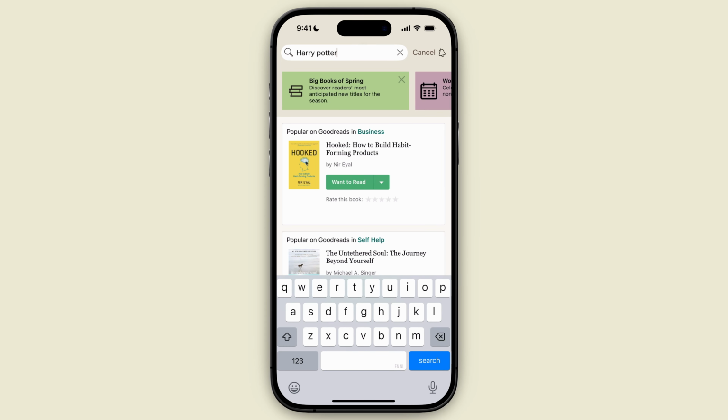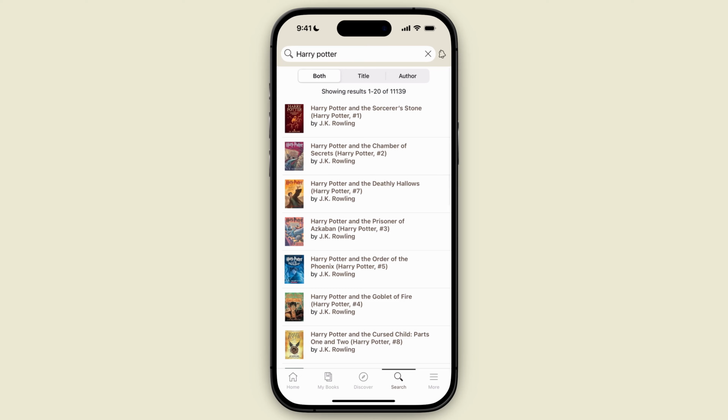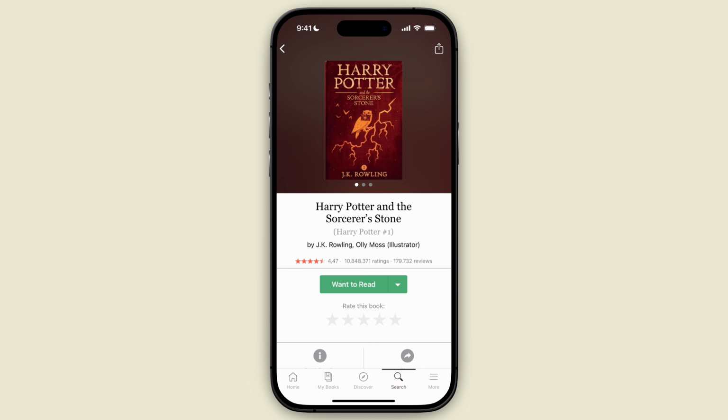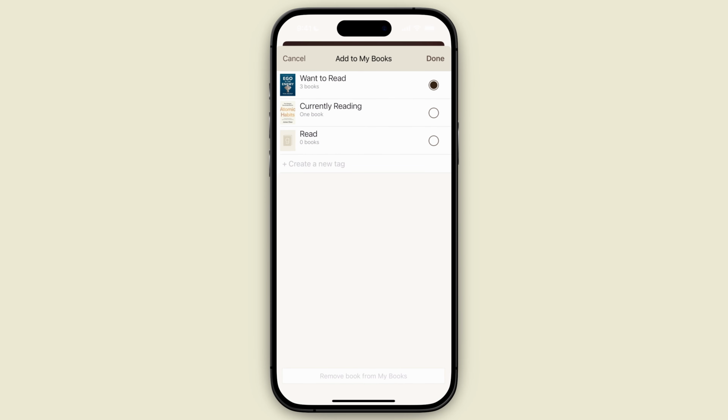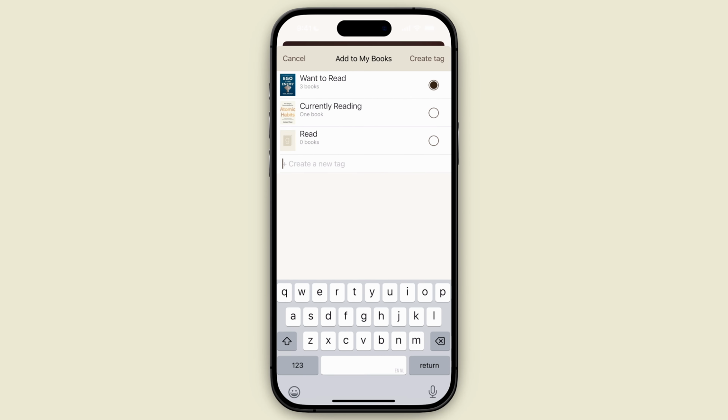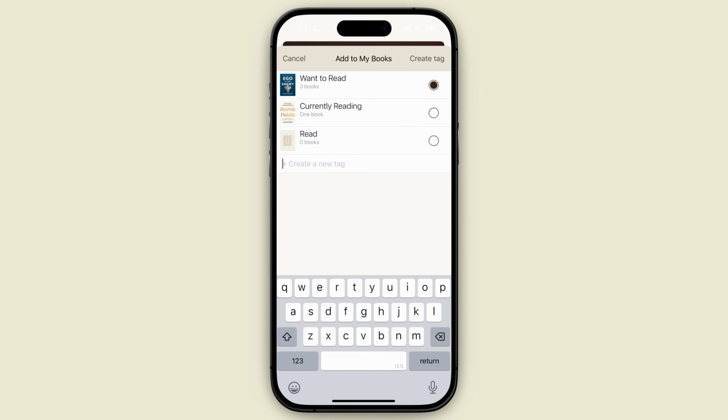So let's say I want to create a list for this book. Then I can see that this is number 1. So let's click on that book and then you can either click on Want to Read or you can click on the arrow down next to it. And once you do that, you will be able to actually create a new list in here, and that is actually called a tag. So you see that plus button in here.